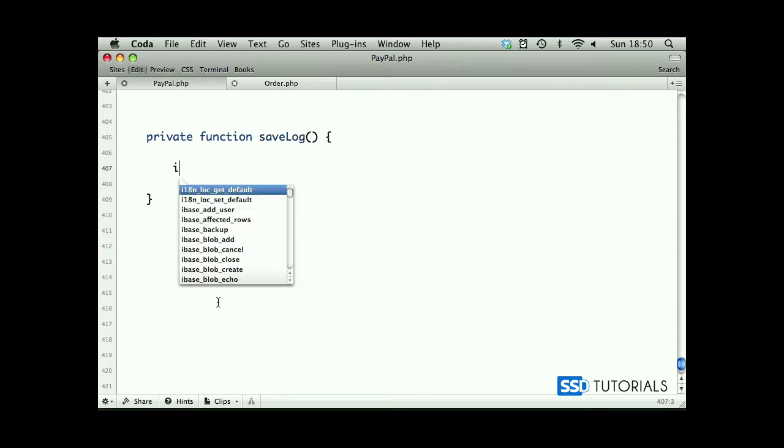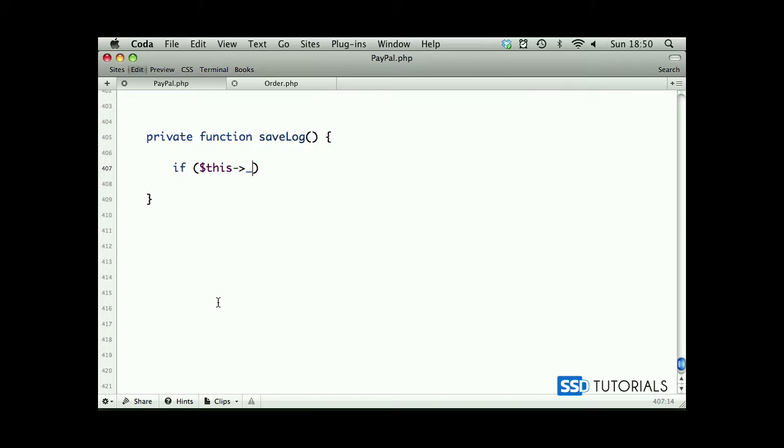first of all we're going to check if this underscore log file doesn't equal null. That means that we obviously provided the path and the file name, which is cool. Now we start with out array, then we get current date.